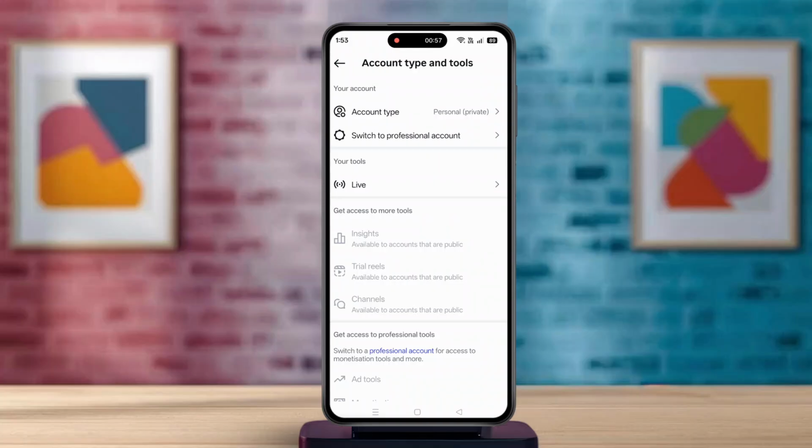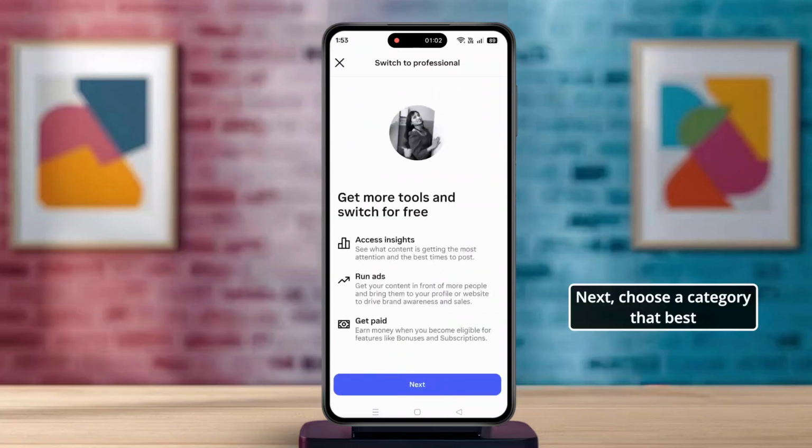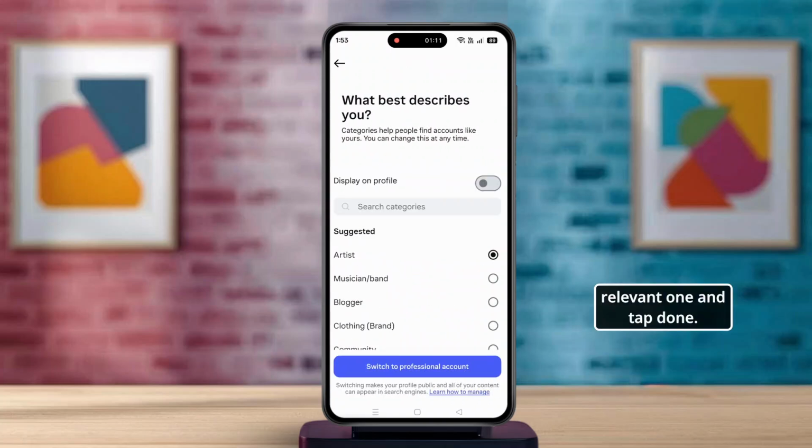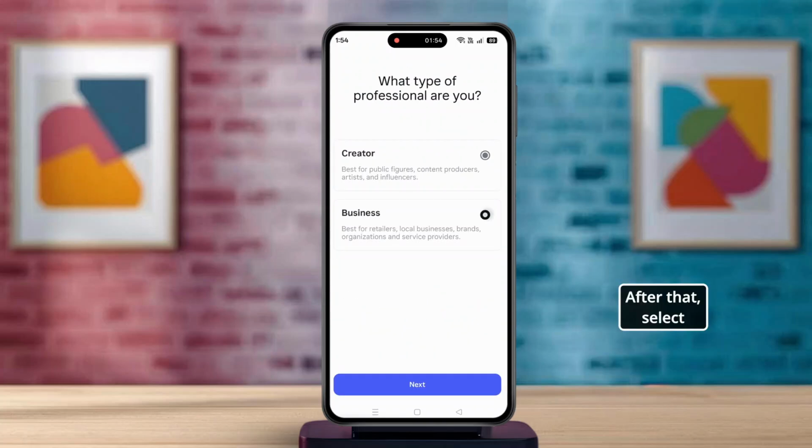Tap Next. Next, choose a category that best fits your profile. This helps with your Instagram business account setup. So pick the most relevant one and tap Done. After that, select Business and tap Next.